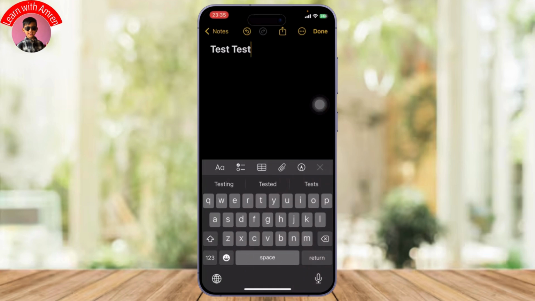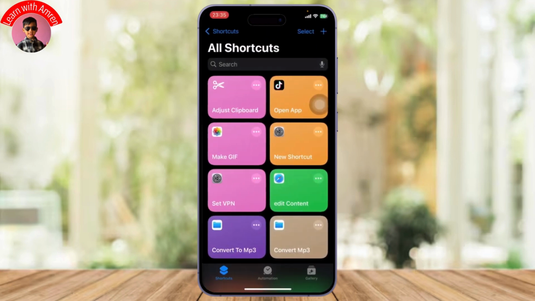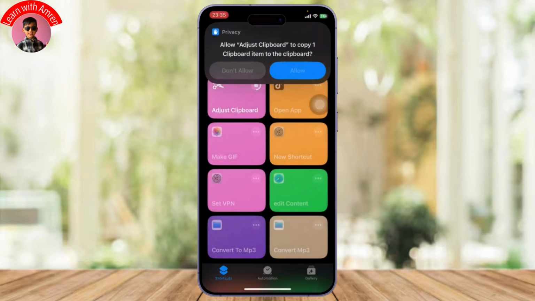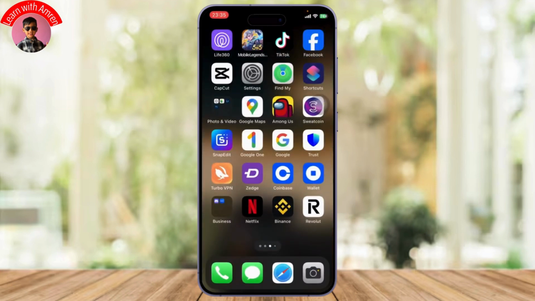Now if I go back and change the text, let's say I'm just gonna name this subscribe, because you guys need to subscribe. So after I do this and copy this here and go into my shortcuts app, tap on adjust clipboard. After it loads for a while, you'll see right there the subscribe is saved on my clipboard. So that is how you find your clipboard on your iPhone, guys.